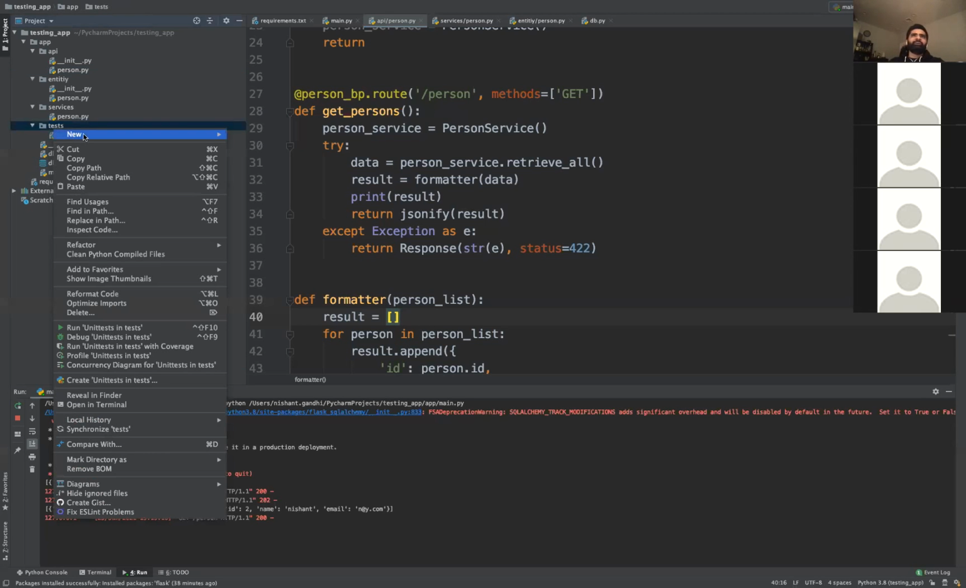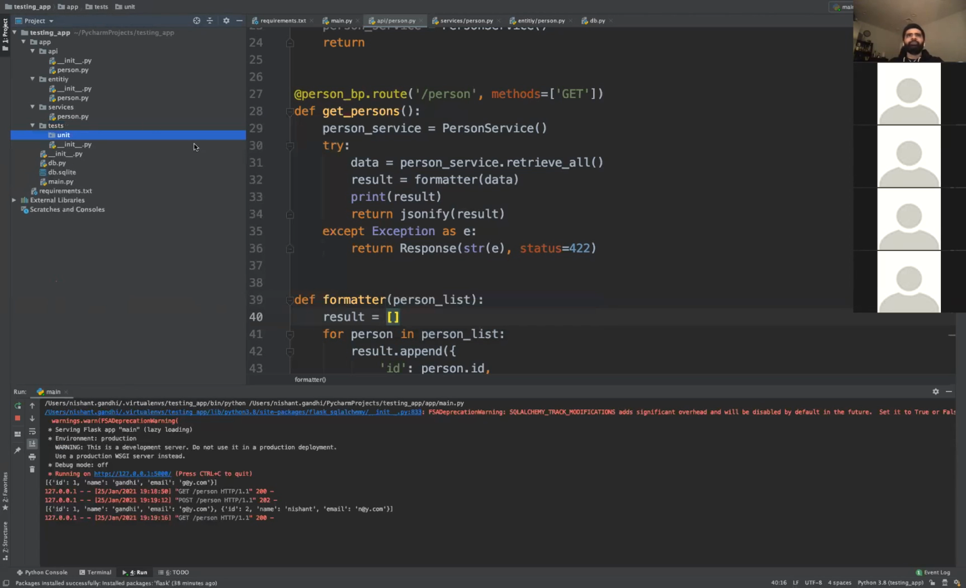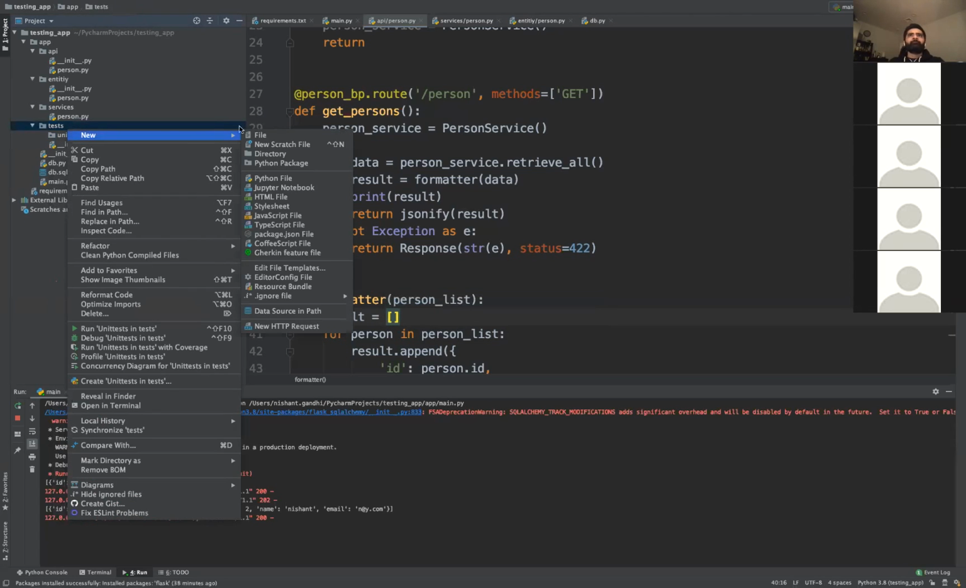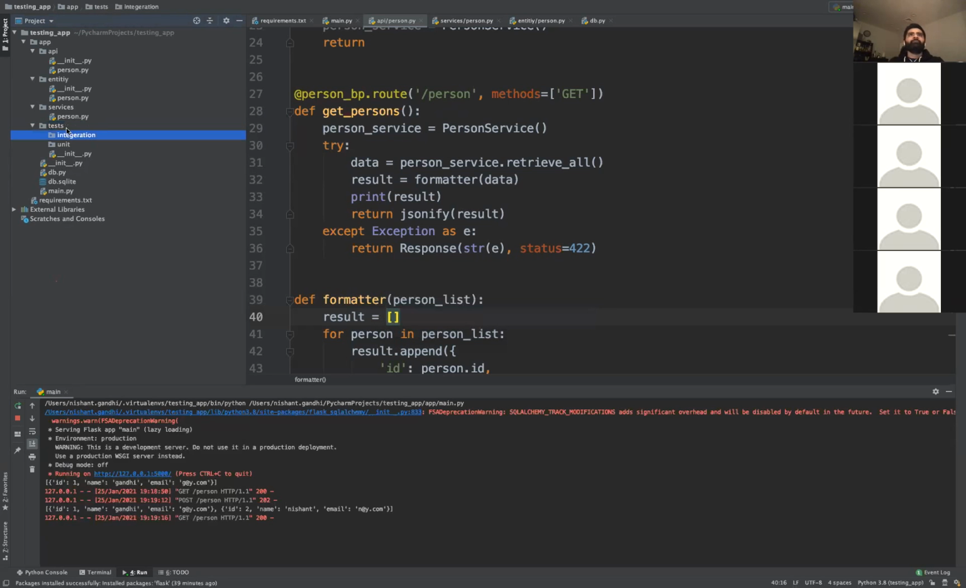Within your tests, you can have different folders for unit tests. You can say unit, integration, and finally functional test.